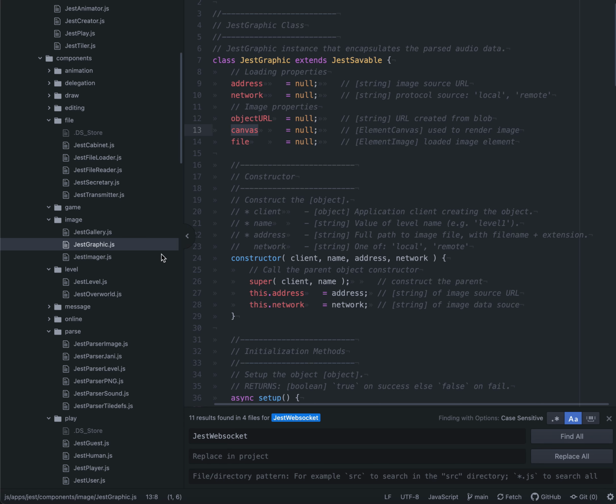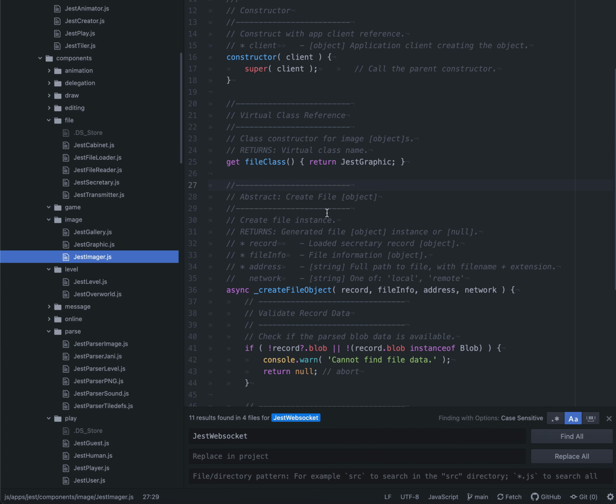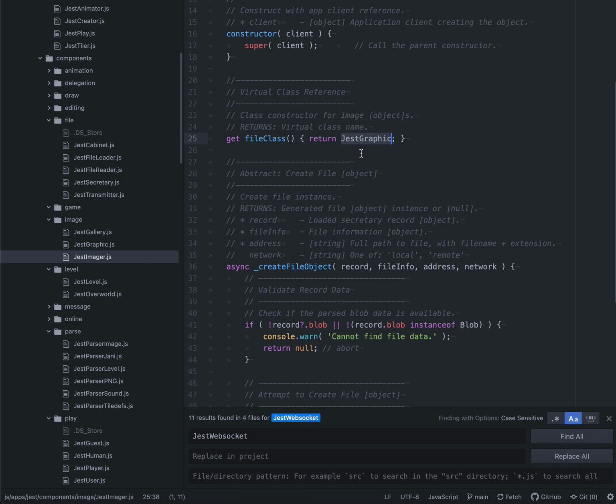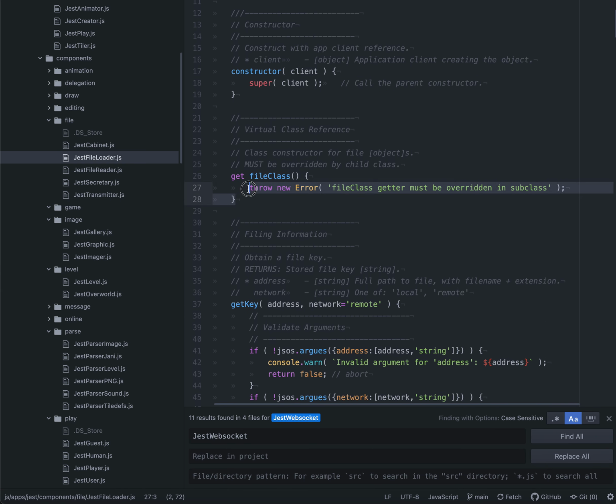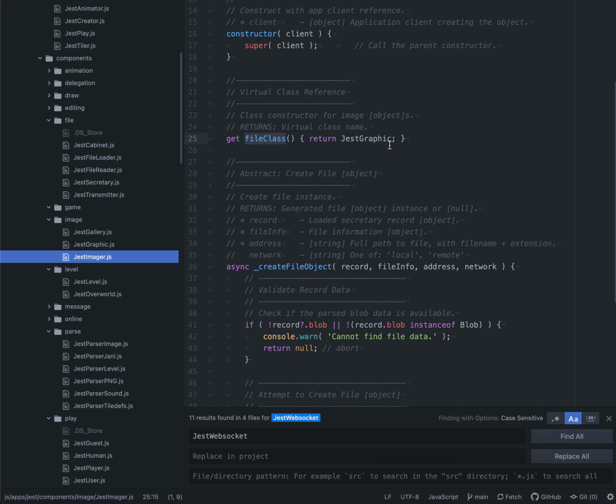So from that, the imager then says, all of my images are just going to be wrapped inside a Jest Graphic. So that's the file class. And this is overloaded from Jest File Loader. So if you look in Jest File Loader, you can see that it's telling you that you want to override, or not overload, sorry, override this method and then return the class type so that it's validated. So this is just part of the Jest File Loader class.